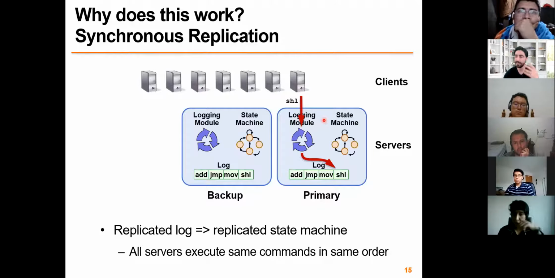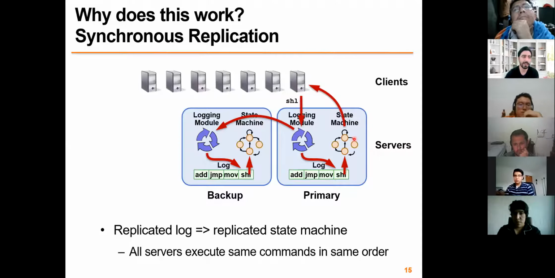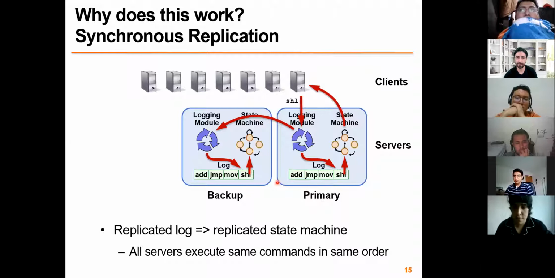The primary puts that operation in its log. As you remember, it replicates the log to the backup, and the backup puts the operation in its log. Then the primary starts operating on that, changes state, and informs the client, and then the backup also does the same operations. Another thing, as mentioned, the replicated log is a replicated state machine because the log has the truth about the state of the system. So using this, you can see it works. All servers execute the same commands in the same order because we are replicating the log to both the primary and the backup.